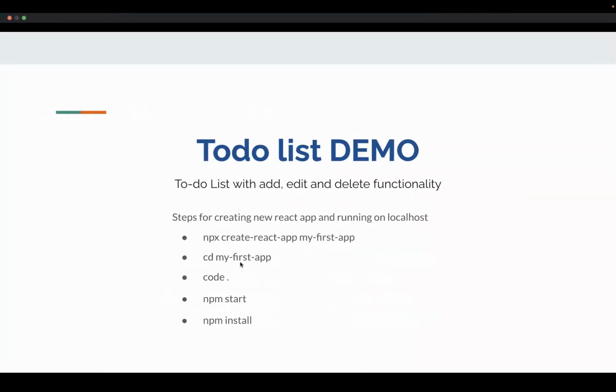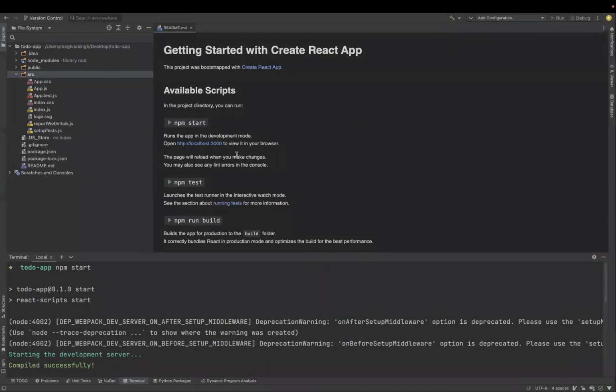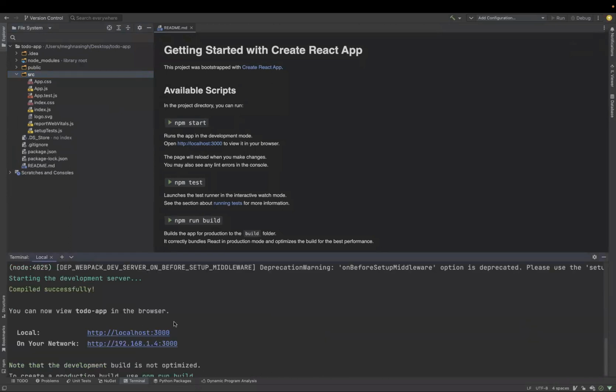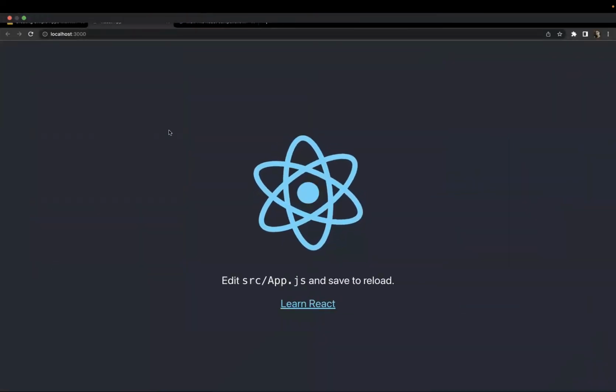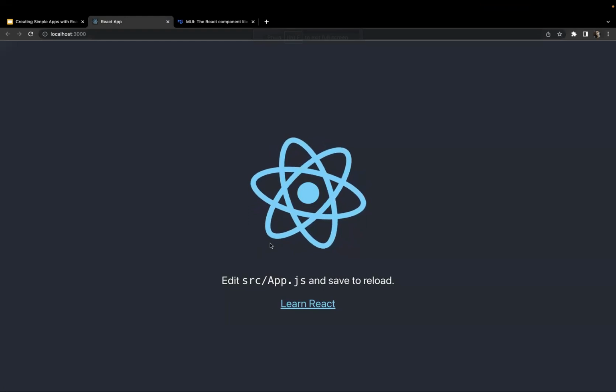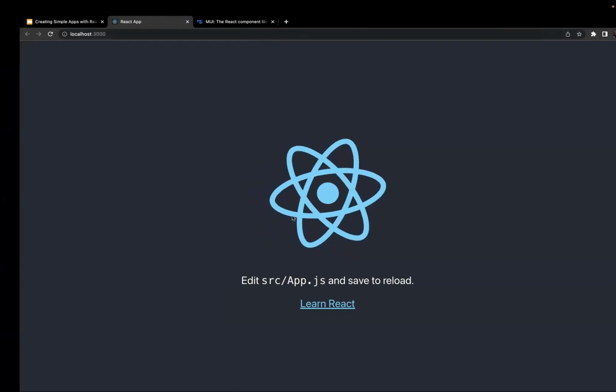The next command is cd my-first-app. Then you need to go inside that folder, and then you can type code dot. This command will open your app in VS Code. And for running it on localhost, you need to type this command, npm start. I've already created my app, and for running it, I need to run this command, npm start. So this is how it looks. Now we'll make changes here.